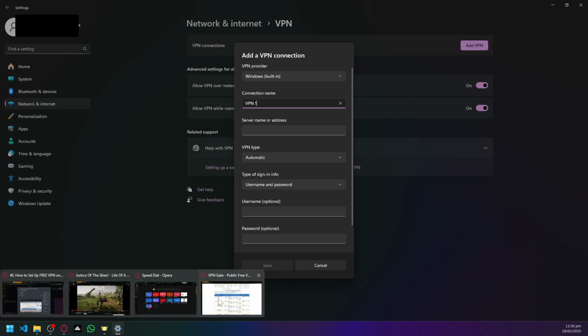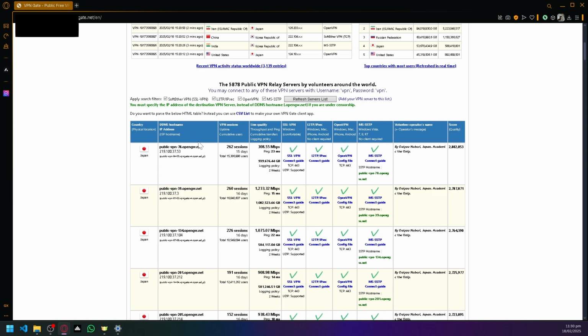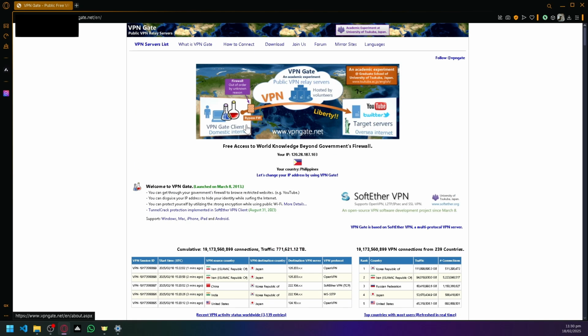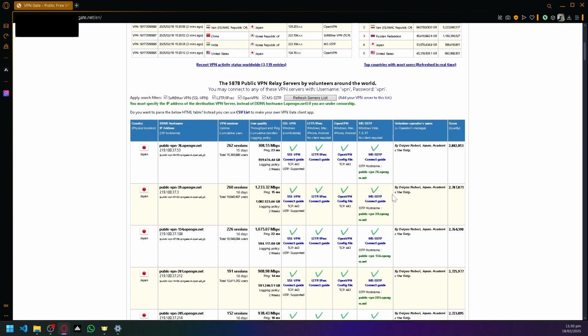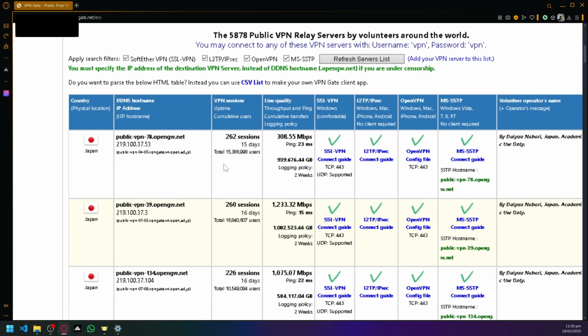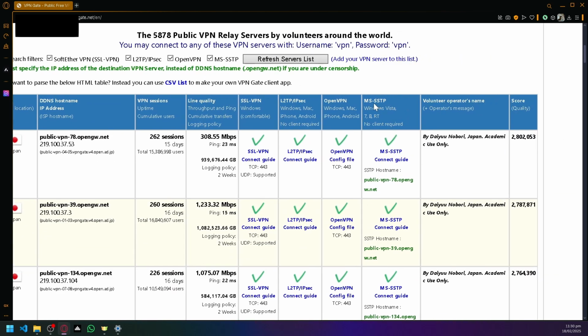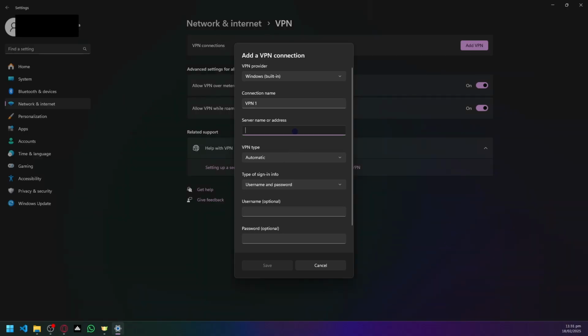And going back to VPN Gate, simply scroll down a bit, as you can see. So this will be the different list of public VPN relays. Over here, look for SSTP. Simply copy this host name. Back here, paste it over here.